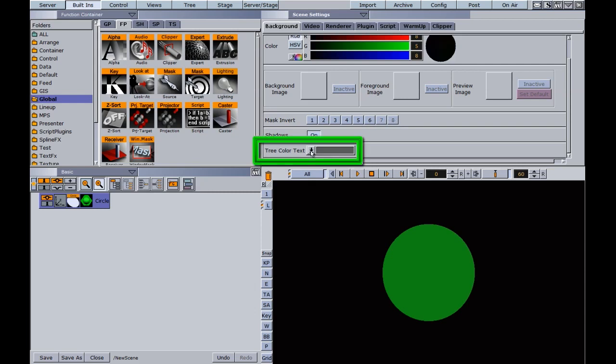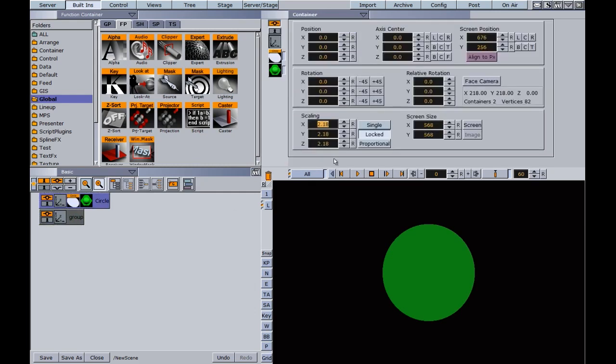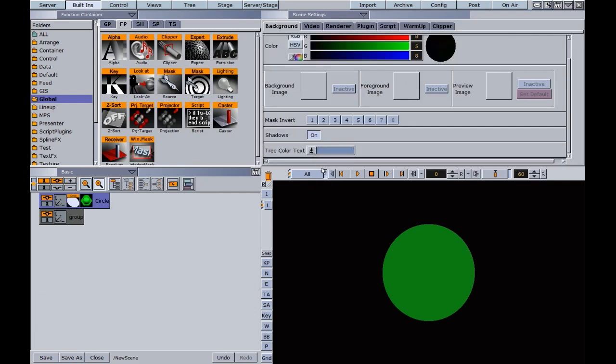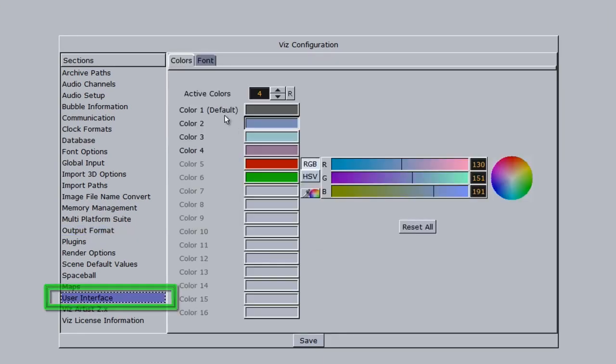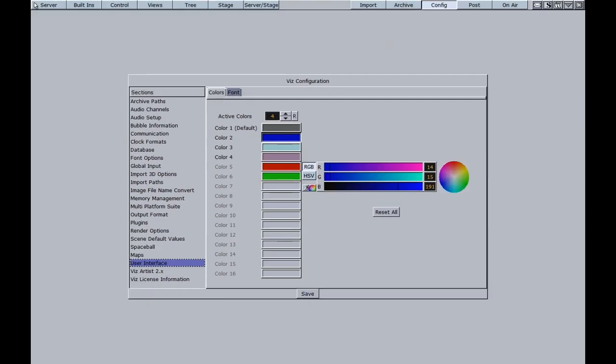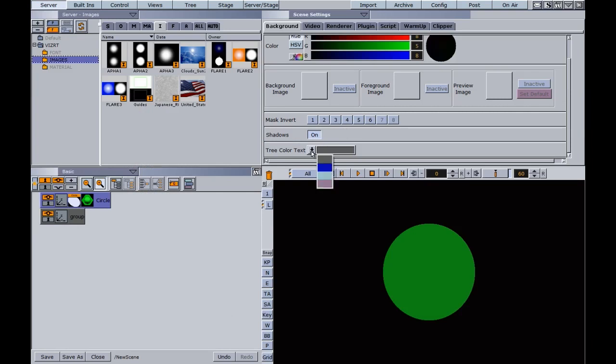There's also a tree color text, so we can select how we want our containers to be colored. We have a little drop down here, which we can select the color on it. So if I drag my containers down here, I can select this, and let's say I want these containers to be certain colors, we can select it. Now within the config button, there's an option to change this. And if we go into our user interface within the config, there are our colors here, which we can choose, and you can choose different colors for these. Once you save and restart Vizrt, that's when the colors will be picked up and shown within this list.